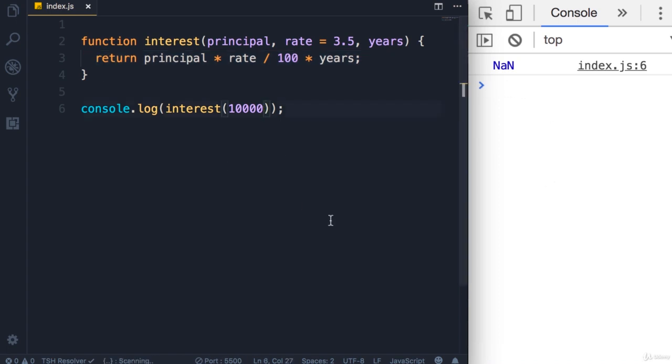Now, what if we pass 5 for the years? Well, this is confusing for the JavaScript engine because it doesn't know if 5 should be used for rate or for the years. So if I save the changes, we still get the same result, not a number, because in this case, 5 is used for the rate, but years is still undefined.